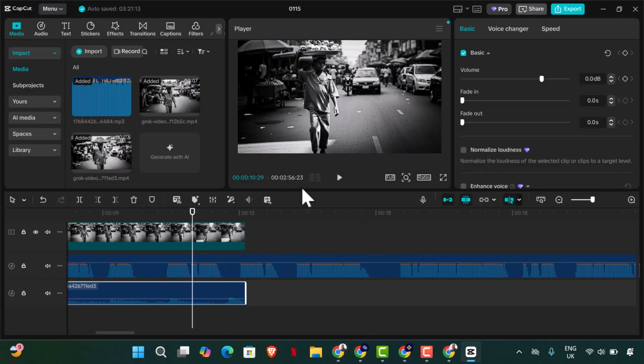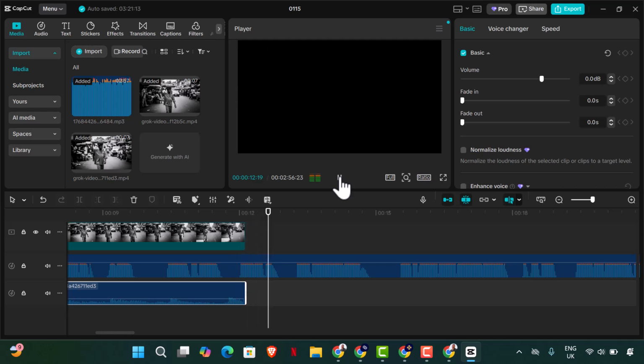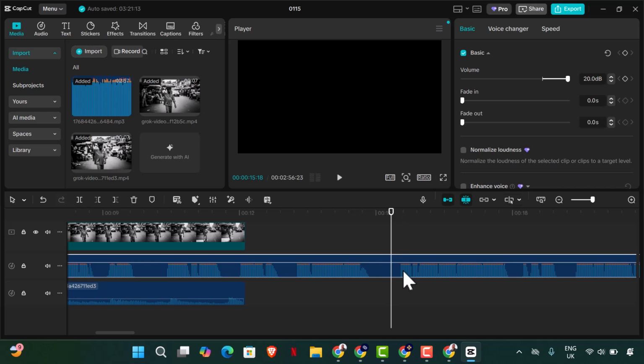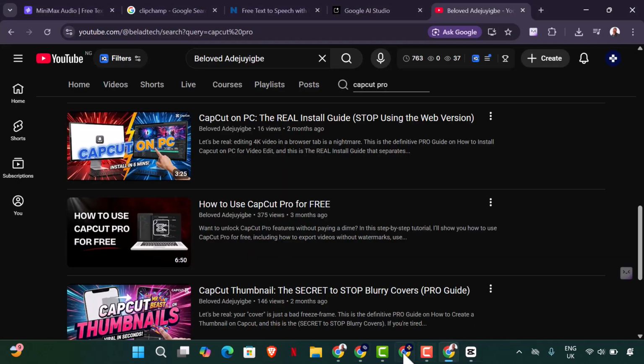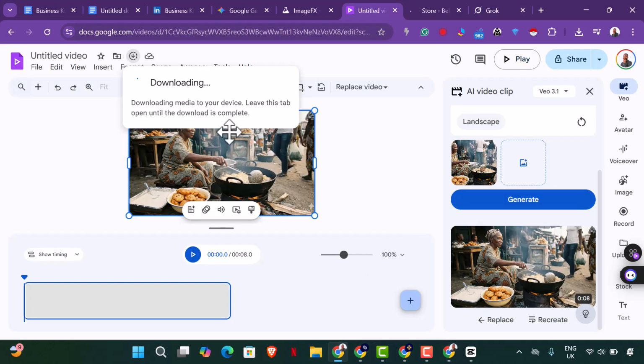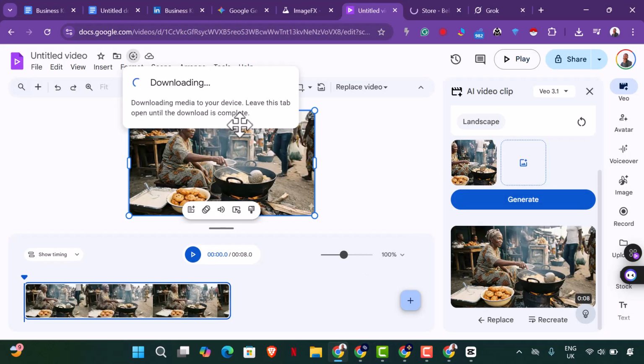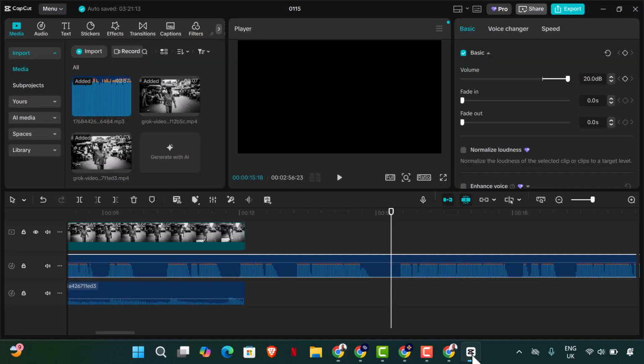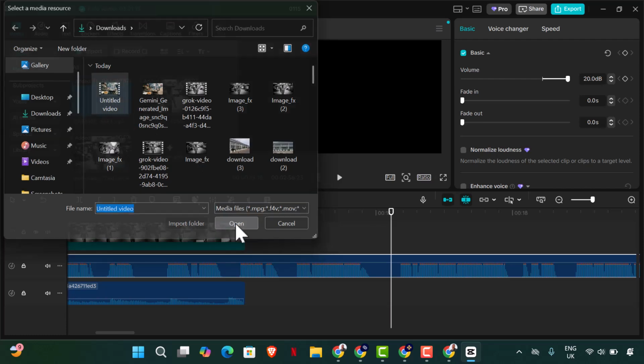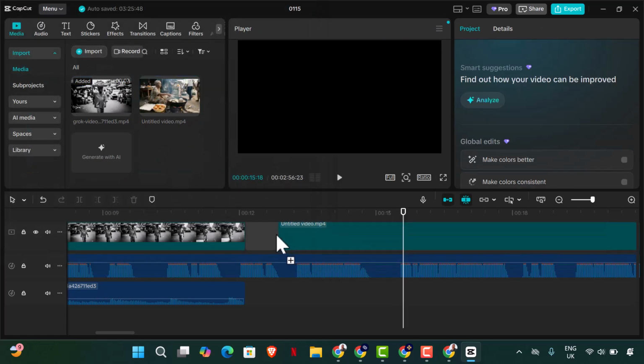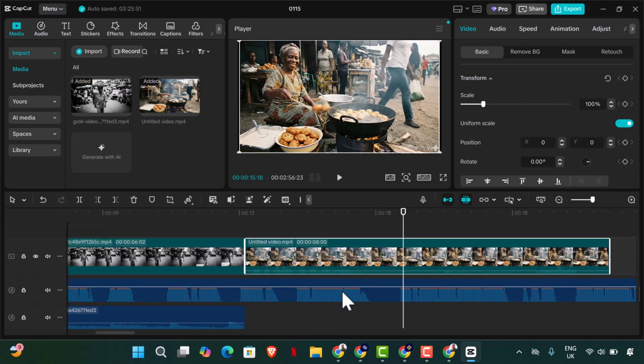So let's play. Akara, bean cakes, to help your mother survive. Okay, so now we can have something like this. We can have something like this. Yes. So let's bring in this that we want to download right now. So I'm downloading this right away so I can have something to use for that part. So back to this, I'm going to import the visual that I just created. Then I'm going to import it right here.